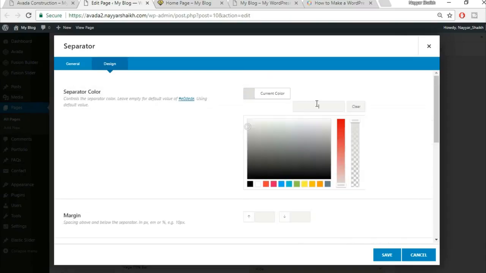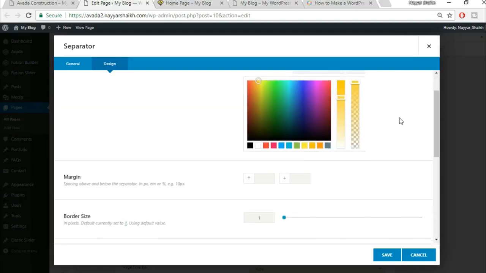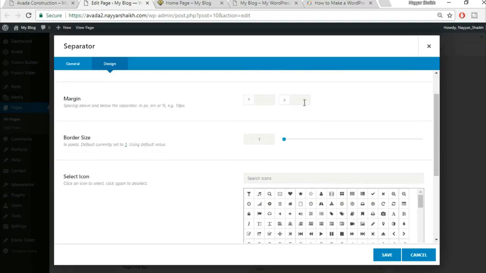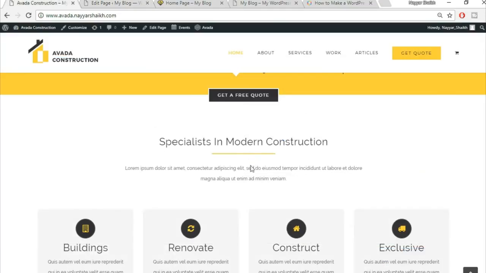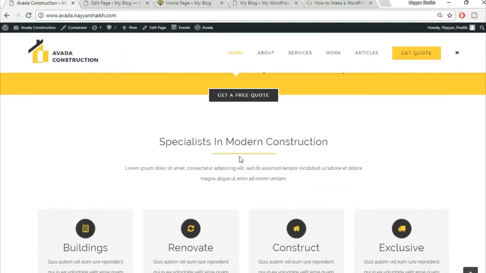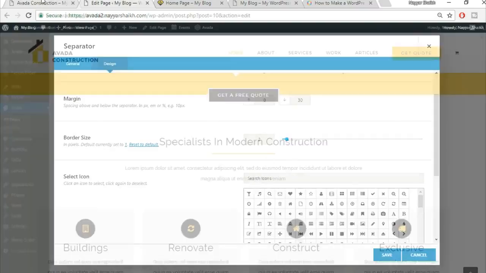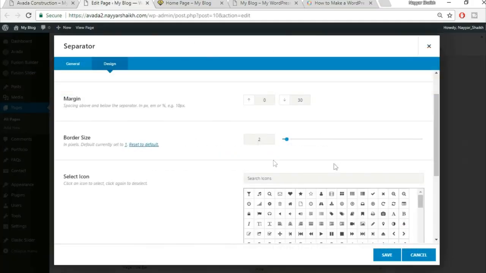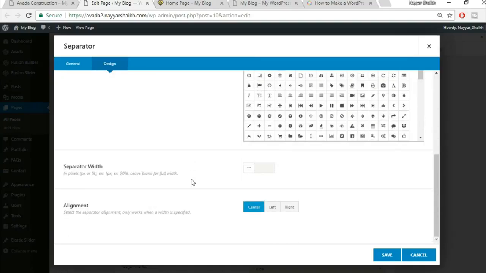Now go to the design option. Okay, separator color, select the color of separator you want. Now margin, put in 0 top margin and 30 bottom margin, because we want some gap below this. As you can see, below this separator there is some gap, so we want 30 bottom margin. Border size should be 2. If you put 3, then this separator will become darker. If you put 1, it will become lighter. So we are putting 2, that is in the middle.